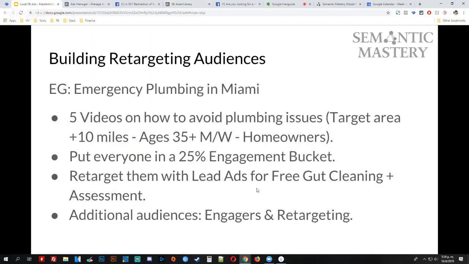All right. So this is how I would potentially target these types of services, which are not as black and white to target on Facebook.